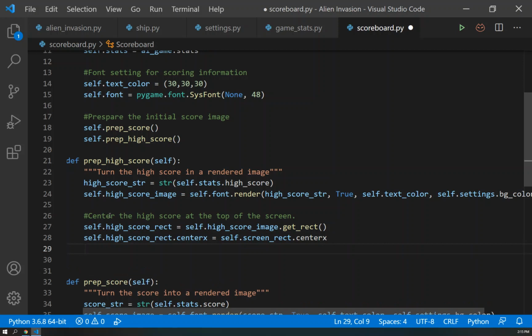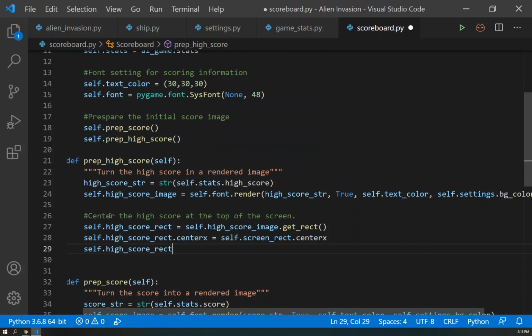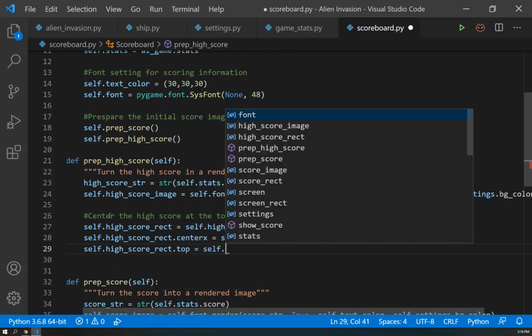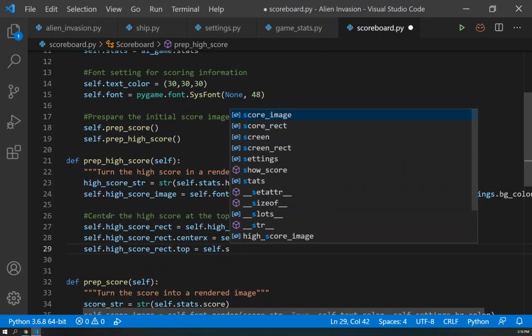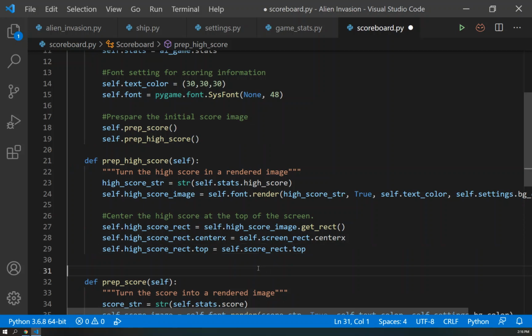Now the reason we're doing just the center x and not just center is because the y values won't be the same center y values. We're going to have to establish a different y value. So self.high_score_rectangle.top will equal self.score_rectangle.top. So that basically gets us to the same location. Our high score rectangle's top will be the same as our score rectangle's top, so that they'll always be in the same line with each other, level with each other.